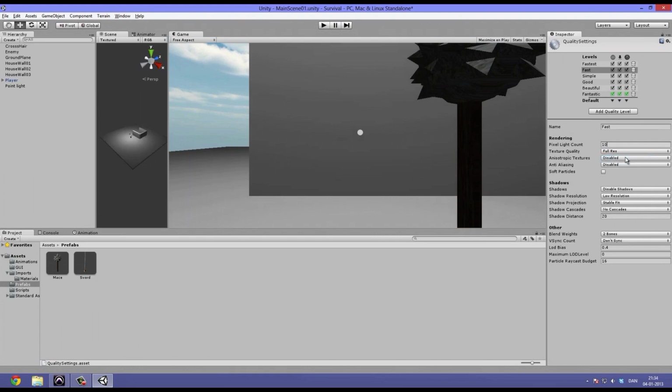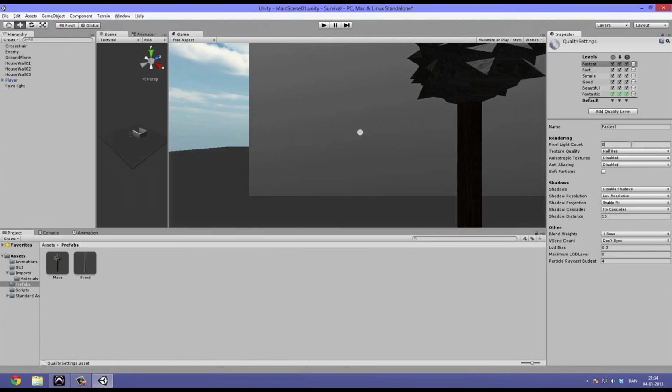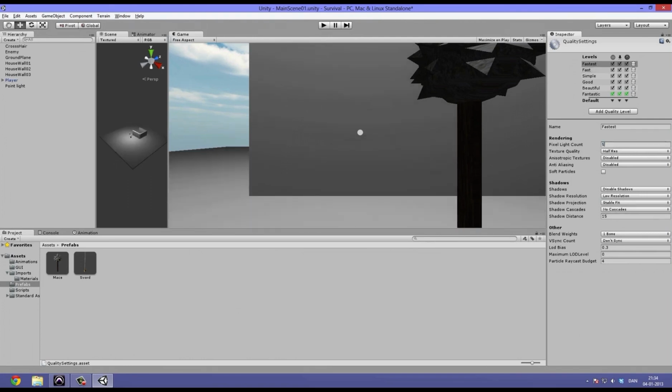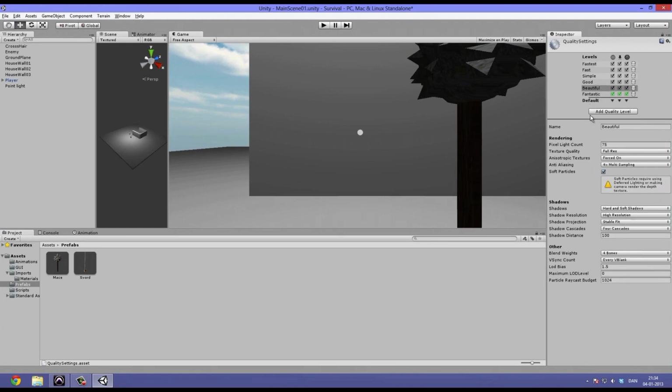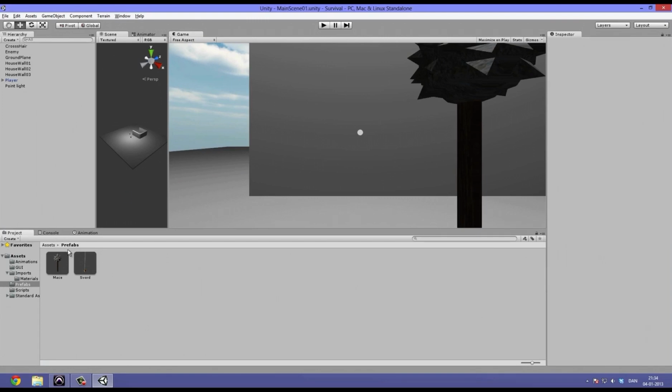Full res, no anisotropic textures, no anti-aliasing, no soft particles. We can still have some shadows, maybe. That's your call. And fastest: pixel light count 5, half res, disable shadows, and you'll be good to go. All right, so let's leave this at beautiful while we are testing. So we can go ahead and save, Control S, and go back to the assets folder.